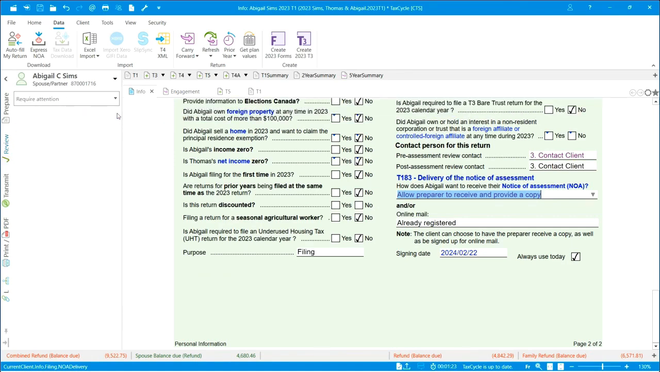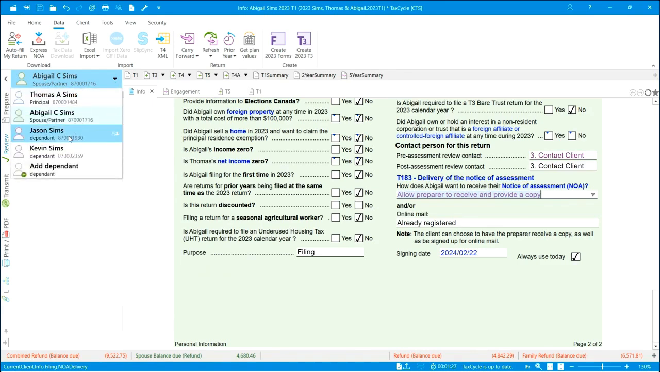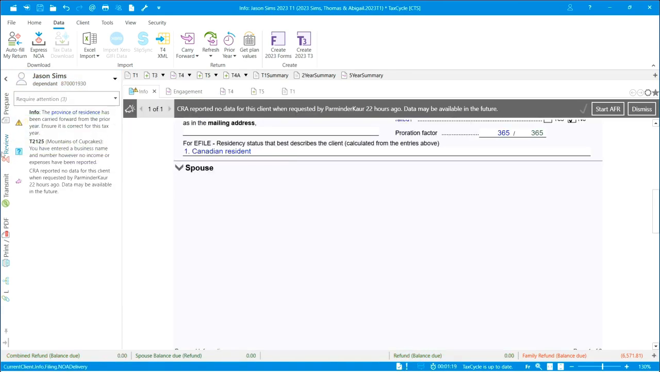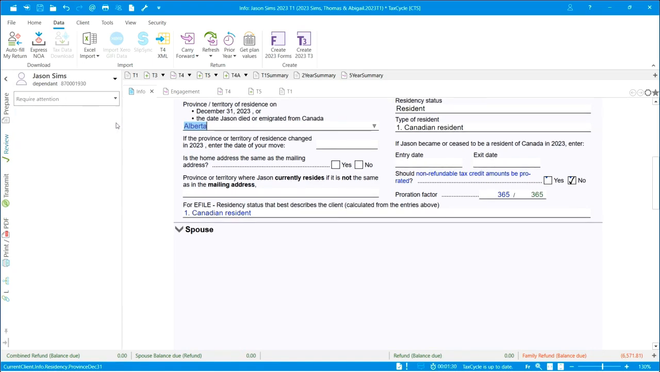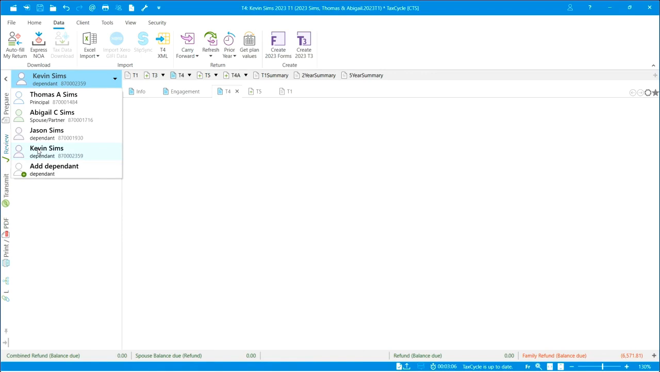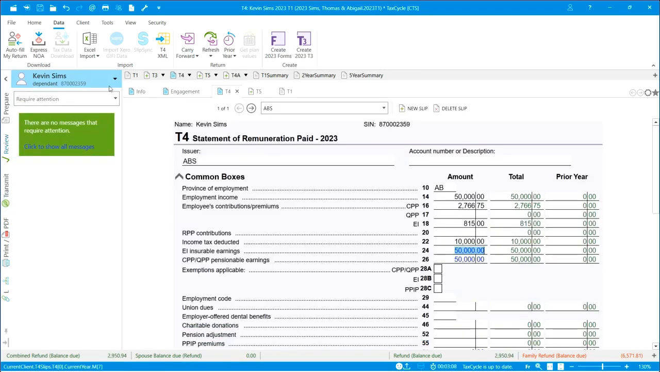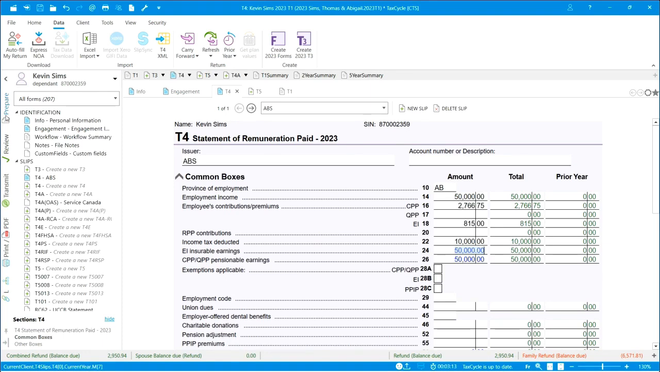All right, so we don't have any review message for Abigail now, and we want to go ahead into Jason's return, and we want to look into his return for the review messages. So we are good with this information, and T21, 25. We can sign those off. That looks good now. And we want to look into Kevin's return as well. So for Kevin's return, we are good. There is no review message for that.